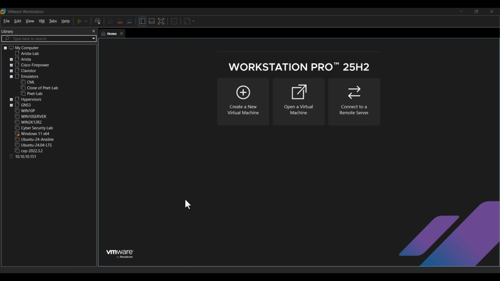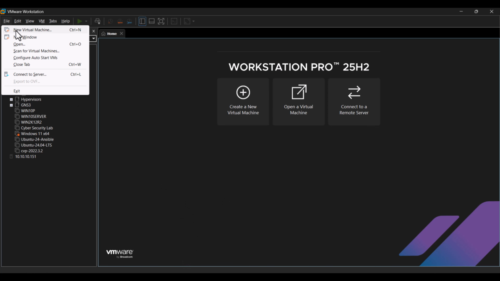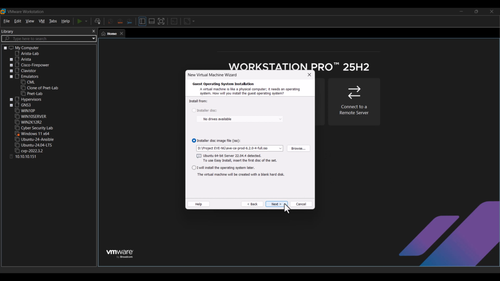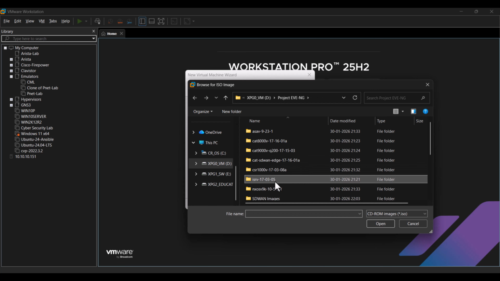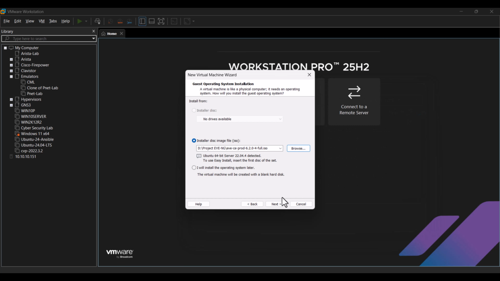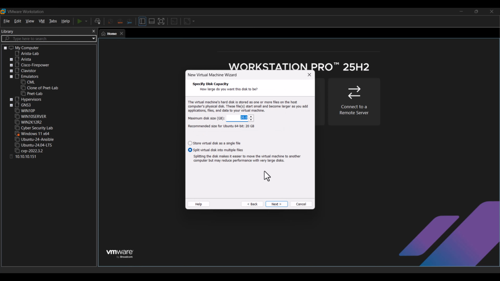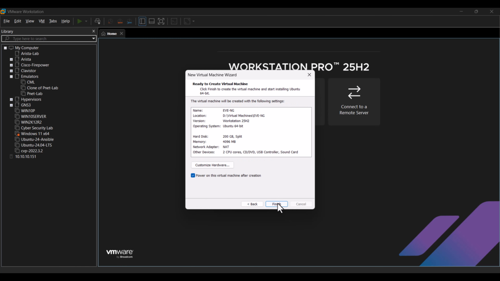Click on the File menu, select the option Create New Virtual Machine, and the installation method is typical. Browse the ISO file and provide the virtual machine name and location. Once the name and location are provided, select the disk size, which is 20 GB by default. We recommend you give at least 100 GB. In this case, I am providing 200 GB.